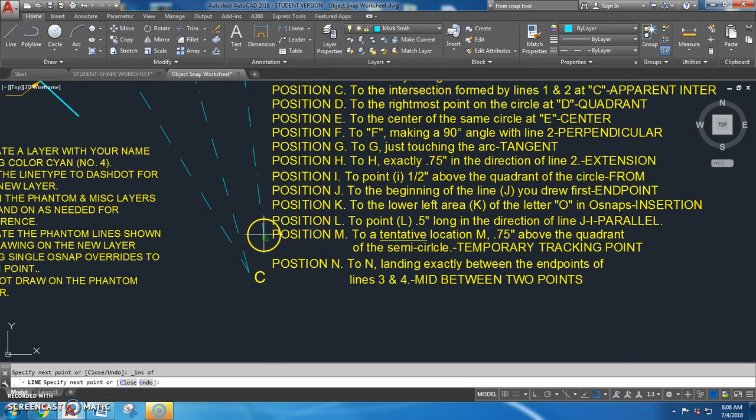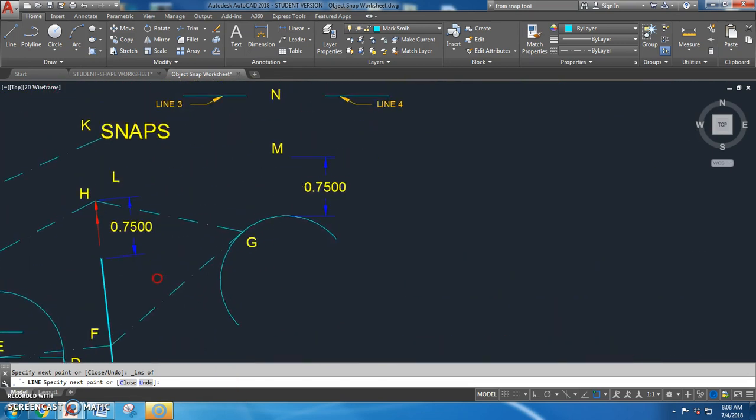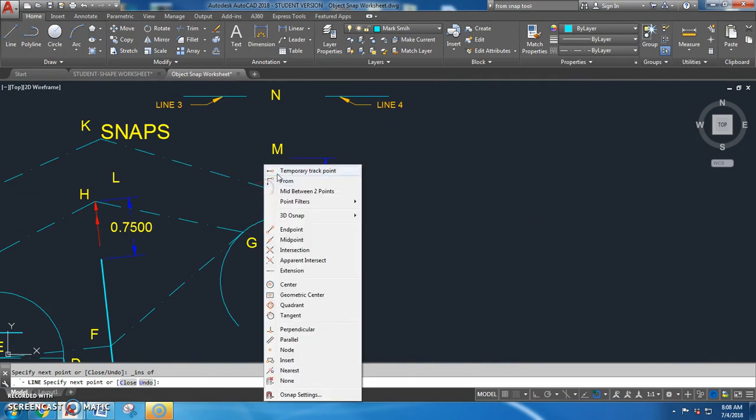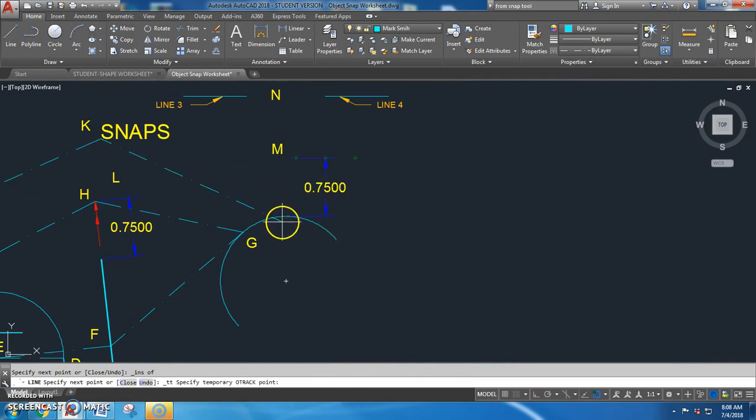Okay. We have 2 to go. Now we're going to do M. It says to a tentative, meaning temporary location, 0.75 above the quadrant of the semicircle. And we're going to use temporary tracking point. Okay. And we're going to go shift right click, temporary tracking point. Okay. Get that quadrant again. And temporary tracking point. And we're going to go 0.75. And there it is. It's 0.75.